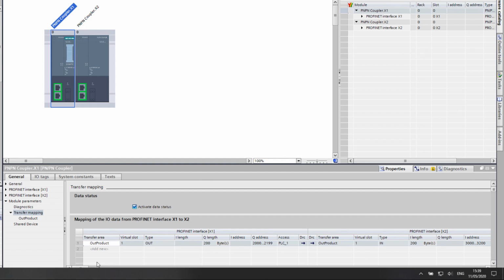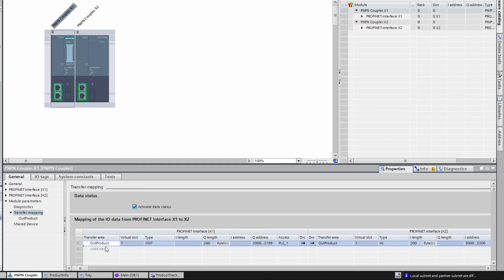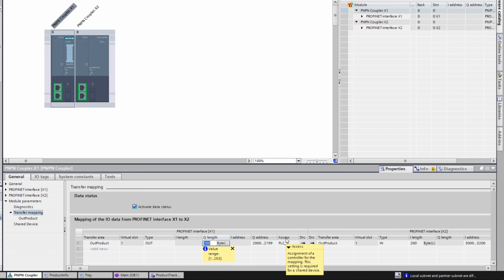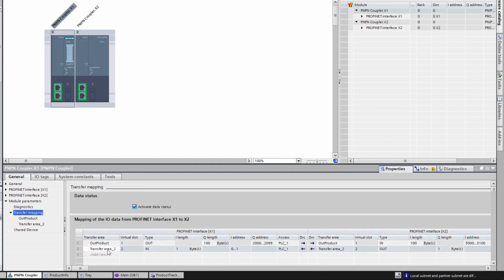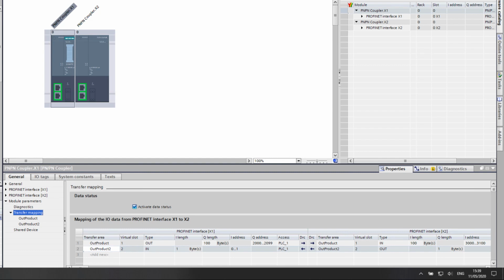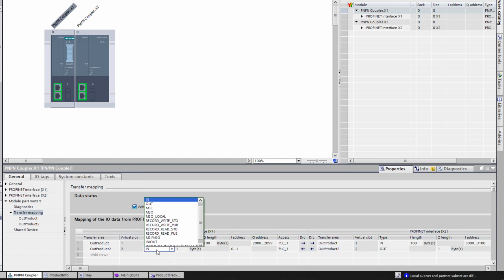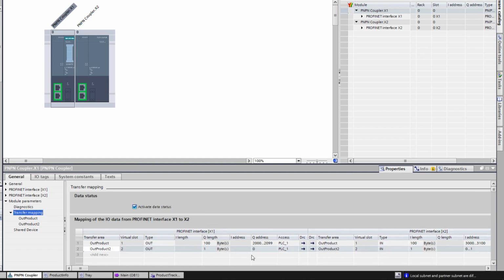Now, the fun fact is, in one transfer area, you can only have 253 bytes. So if I wanted to put 255 output bytes, for example, I would need another transfer area. Let's pretend that this limit is 100, even if it's not. I would then create myself a new transfer area. I'll call it out product 2. Let's say you just need to transfer more data than 253 bytes, and you say it's output.